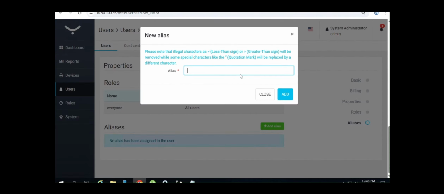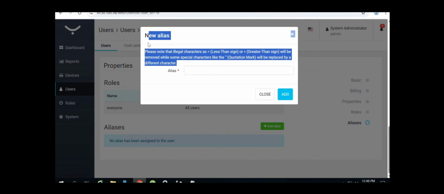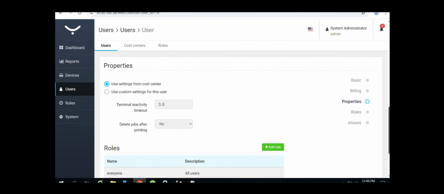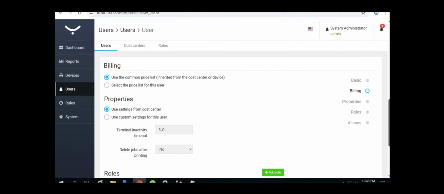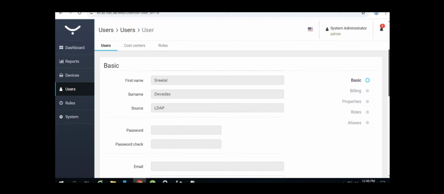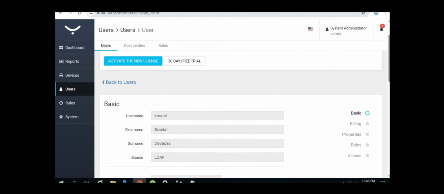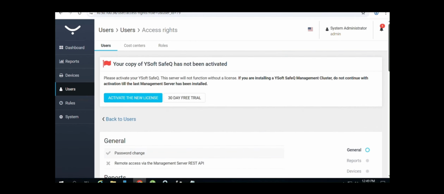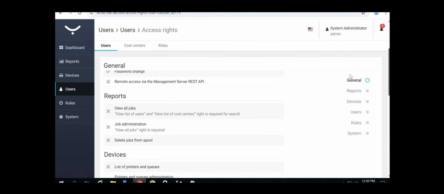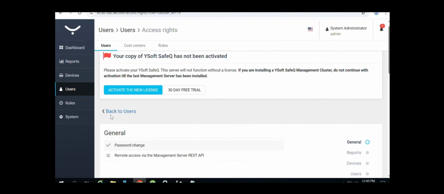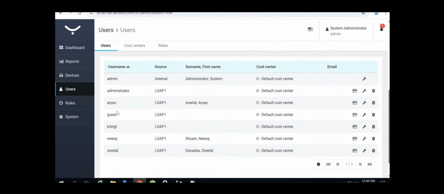And if you look at aliases, you can assign a user alias for this particular user. If you go and check the card icon, you can see what all the users are capable of: password change, remote access via menu, server REST API.